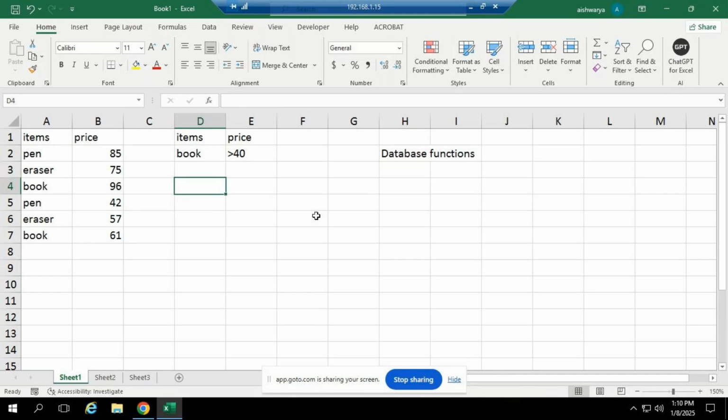Here we have DSUM. If we want to apply DSUM, we should have the database, field and criteria. What is the data? The data is this one: items and price. This is called the data. Price is the field. And then this is called the criteria here.